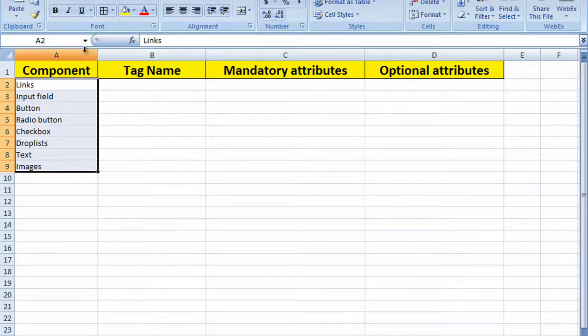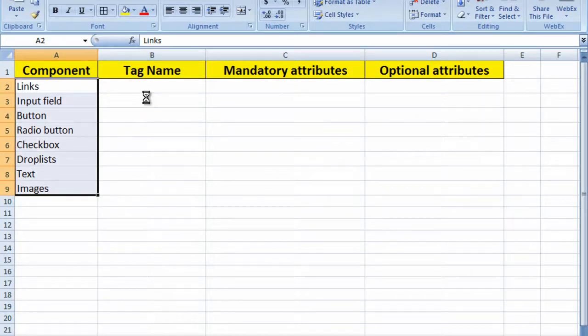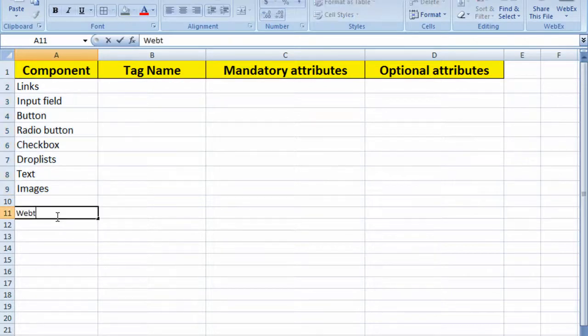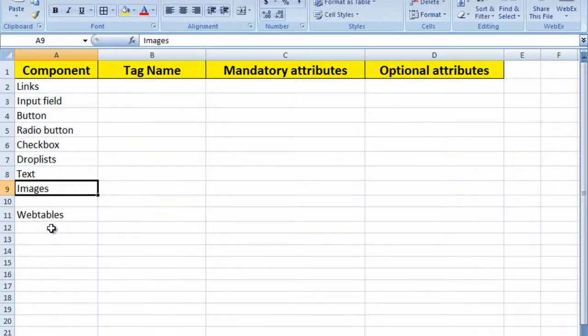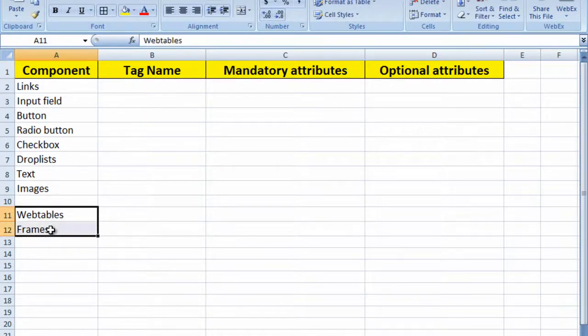Now apart from this, there are other components as well which are not visible to the normal eye. For example, there are web tables, if you know about them, right? There are frames. These types of things are not visible.